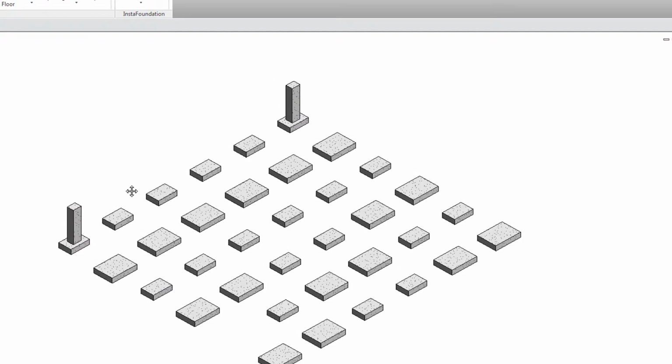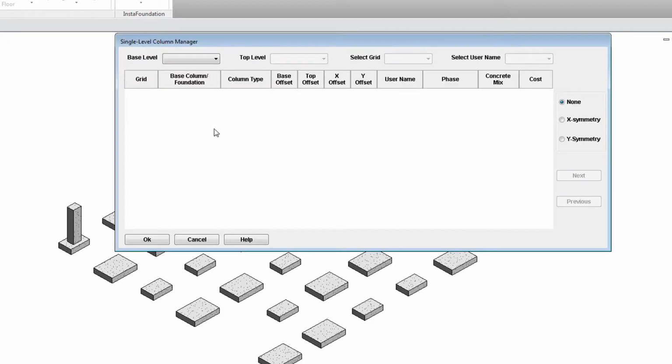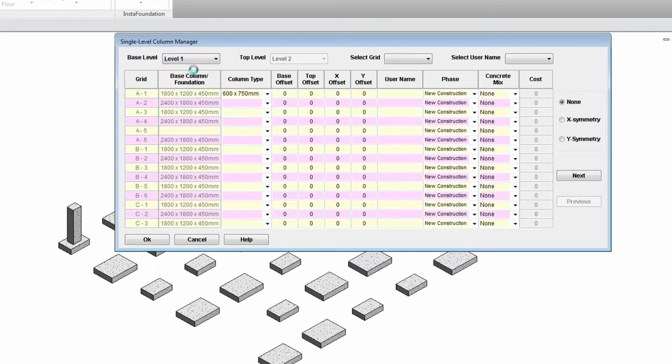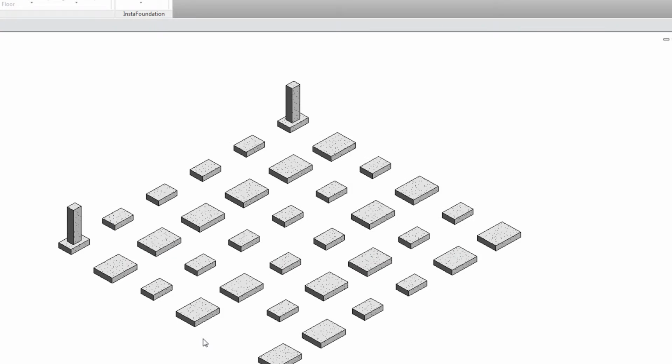Reopen the dialog box. Select base level as level 1. Select the Y symmetry. Select column size 600 by 750 for column grid B1. Hit the OK button. Check the columns in the drawing area.